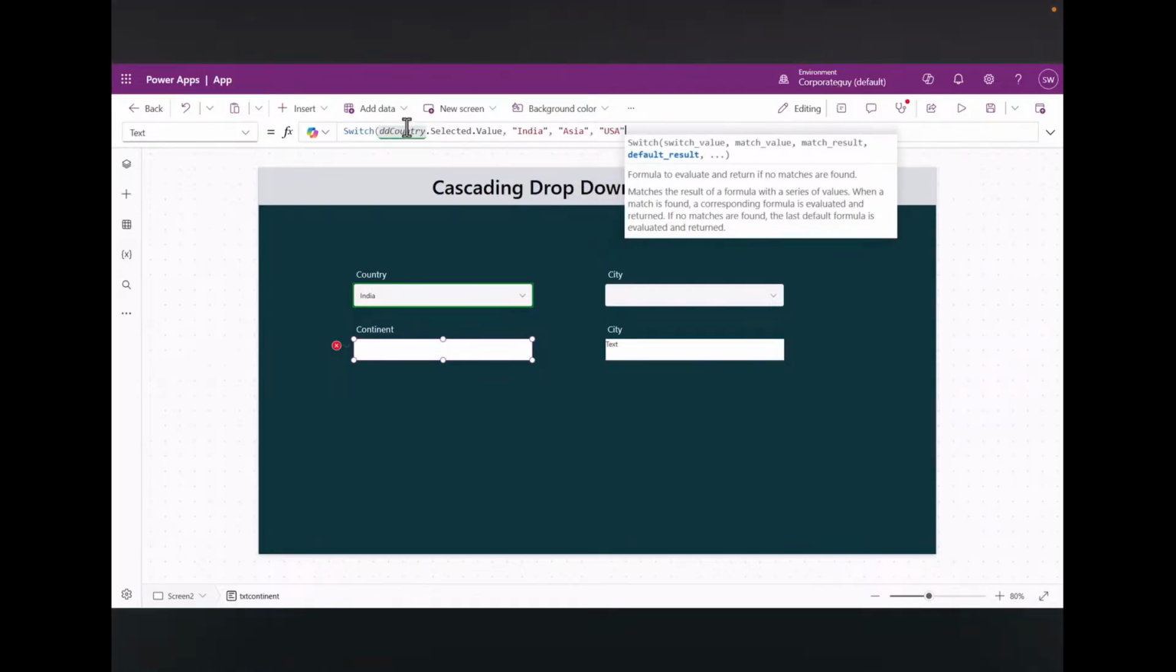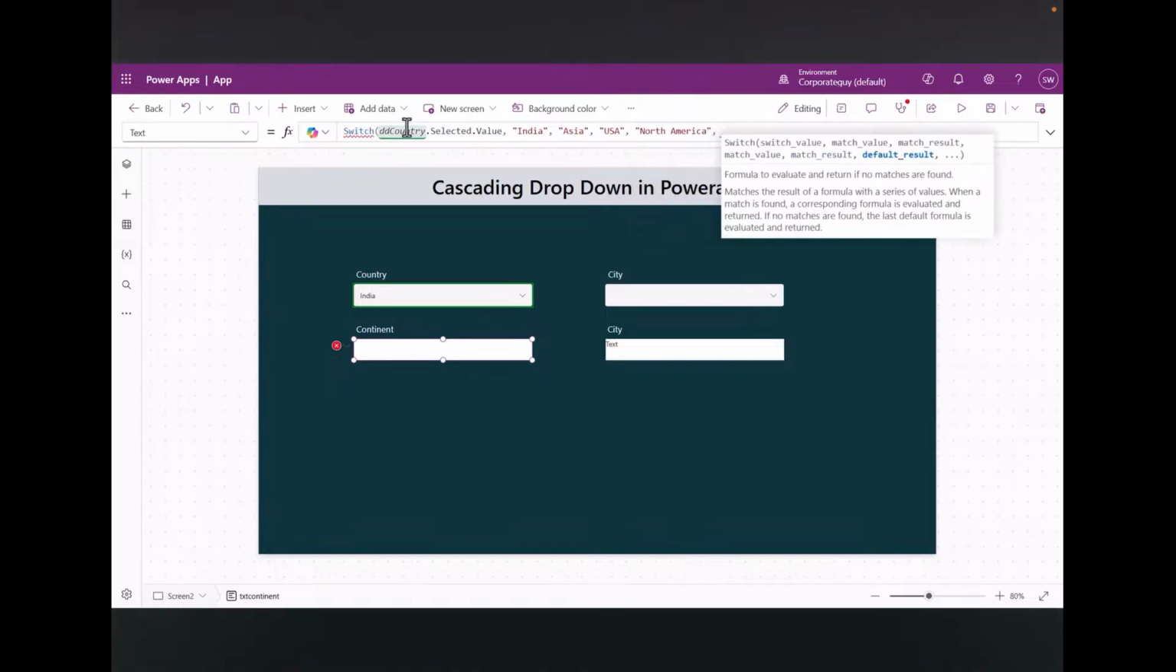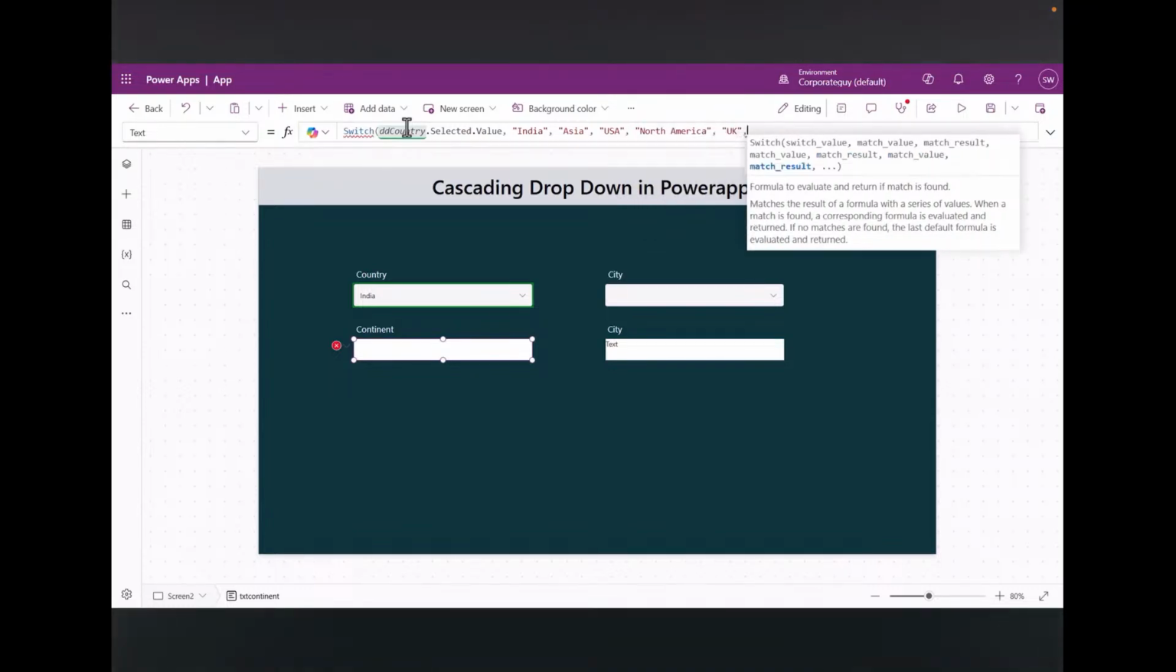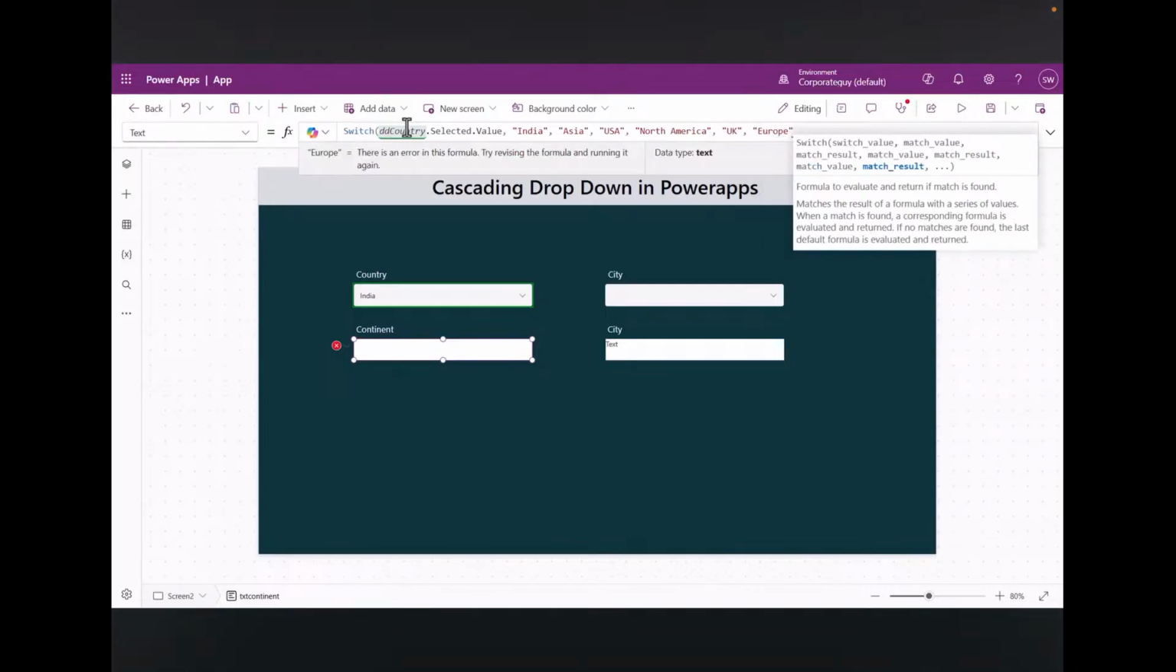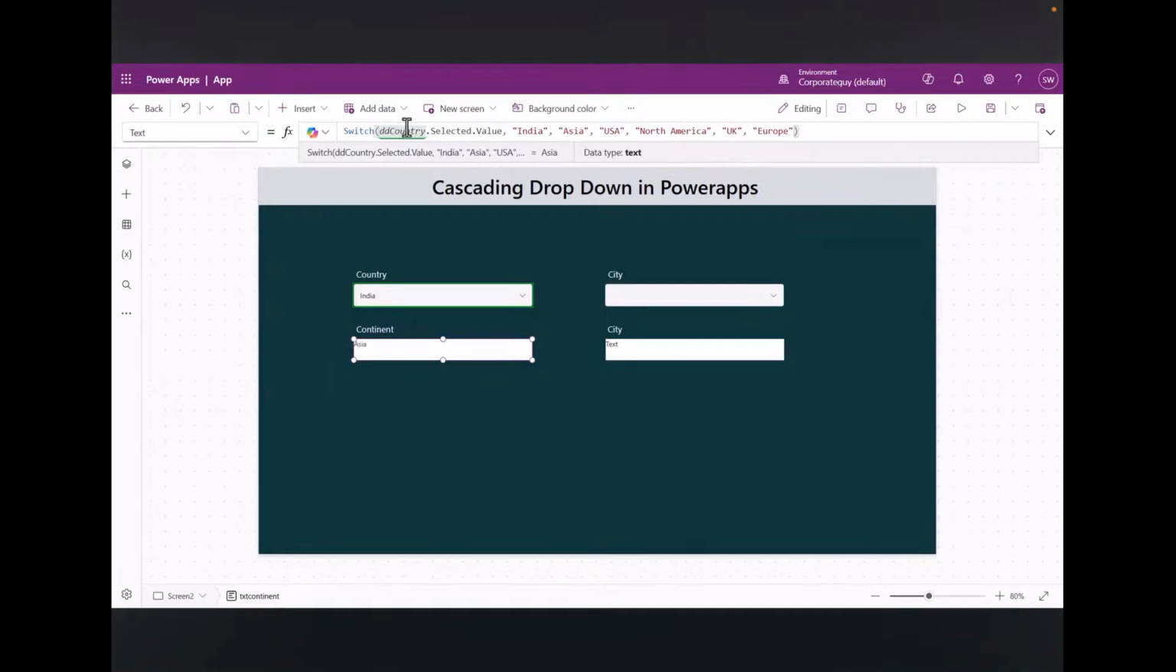If the USA is selected, then what should be the output? It should be North America, let's say, right? And so on. If UK, then it should be Europe. Okay, let's close this with this example, and we'll see if these three examples are working fine or not, right? If you can see, it's already starting to take the values from the dropdown, because we already selected India here.